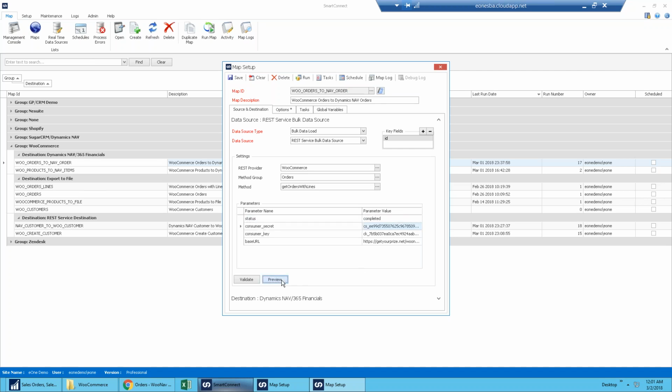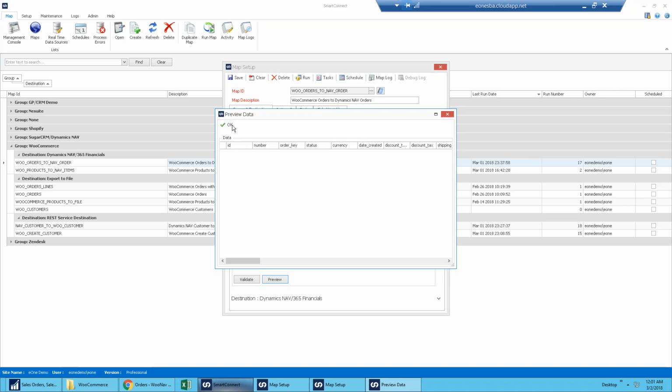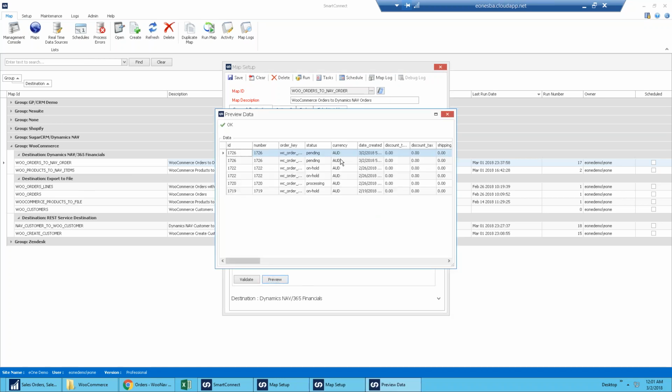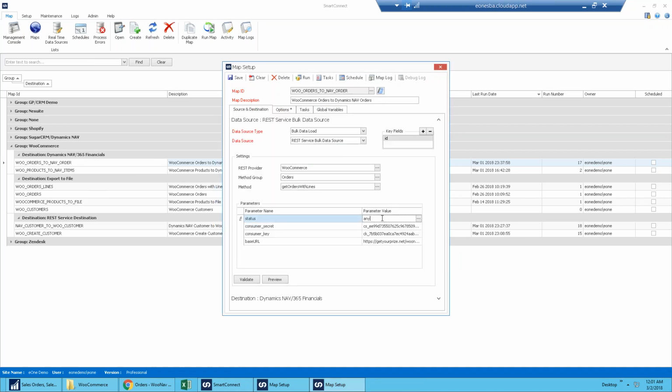If I hit preview in this now, I'm not going to get any records because I don't have any orders in WooCommerce that have been set to that status. So if we switch this back to any, that will give me all the different statuses. Now you can see we have some pending orders, we have one that's on hold and one that's processing. So we have a number of orders that have come in right now. Let's do this though. Let's set this back to completed.